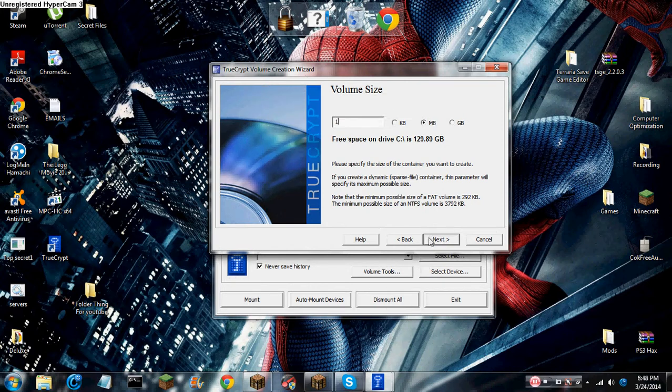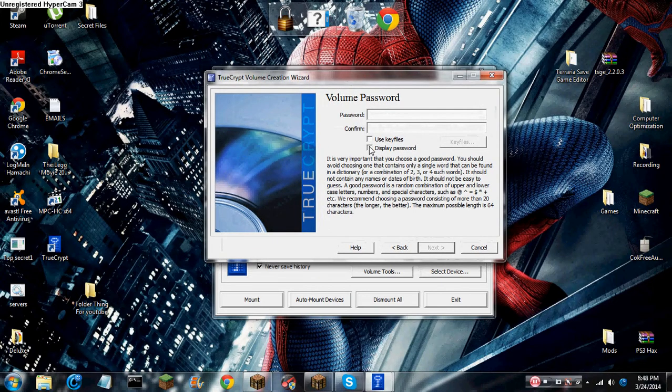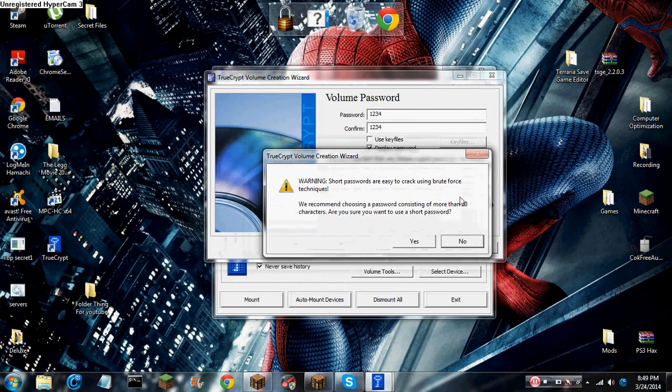Click next. Now, the password to get in, you should display it. I'm just gonna do 1 2 3 4. Okay. Key files are basically you just get to choose the file to be your key file, and then when you're trying to open it up, you have to browse through your computer and find the key file, or choose the key file, you know. But I don't like it; it's too much of a hassle for me, and I'm not that paranoid. If you are, go ahead, do it. But whatever. So next, and this should come up if you have a password under 20 characters.